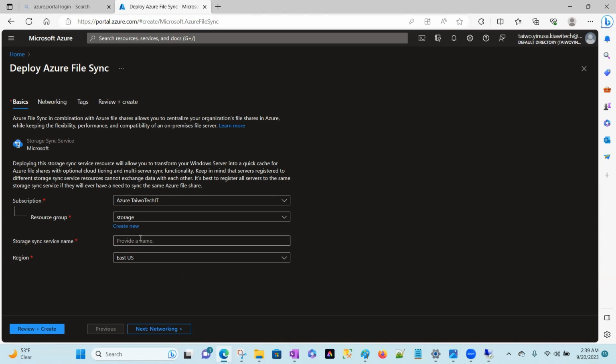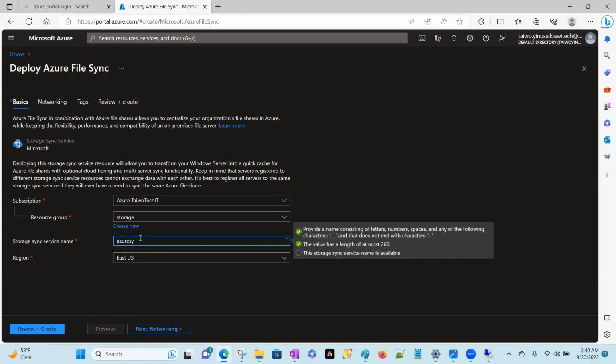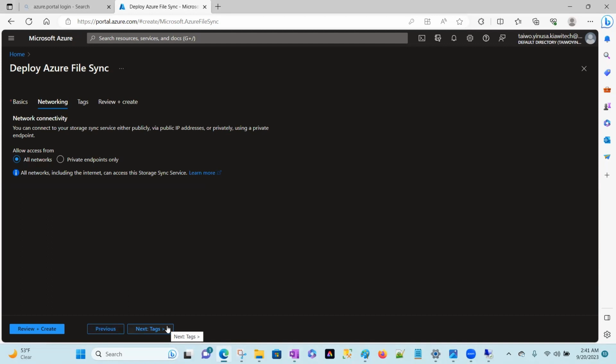So let's call it Azure sync. Let's call it Azure sync, right? Then we deploy it on the same East region, or the same region that you use with your storage account. So let's just click next.